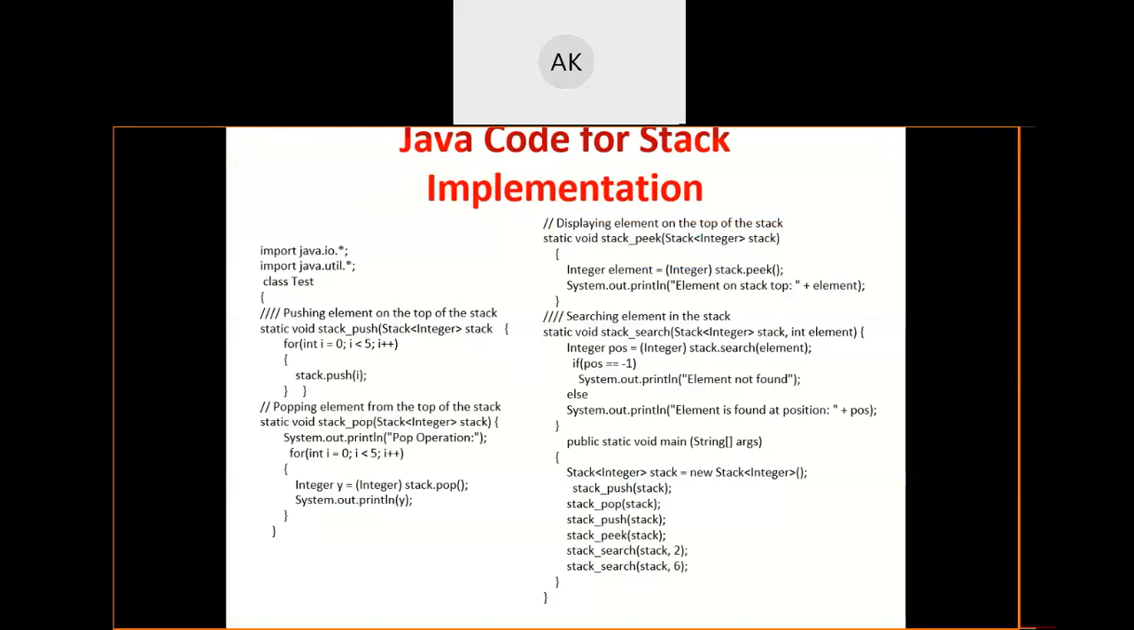As we have discussed, that is pushing the element, then popping the element, then displaying the element, and last is searching the element, right? So this is a complete program showing how we can implement the complete stack operations using Java.